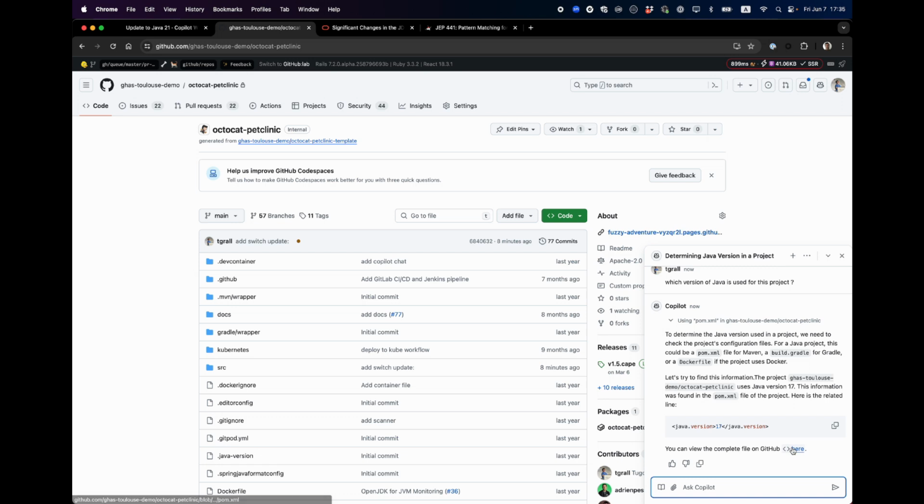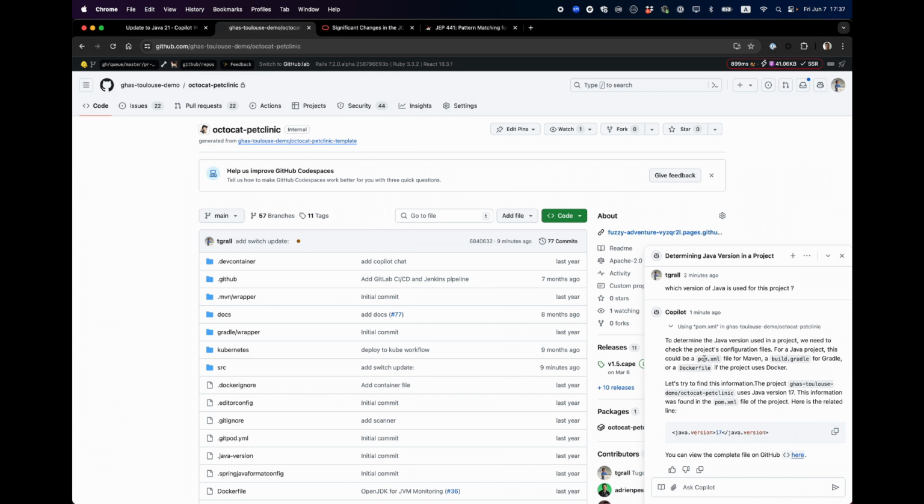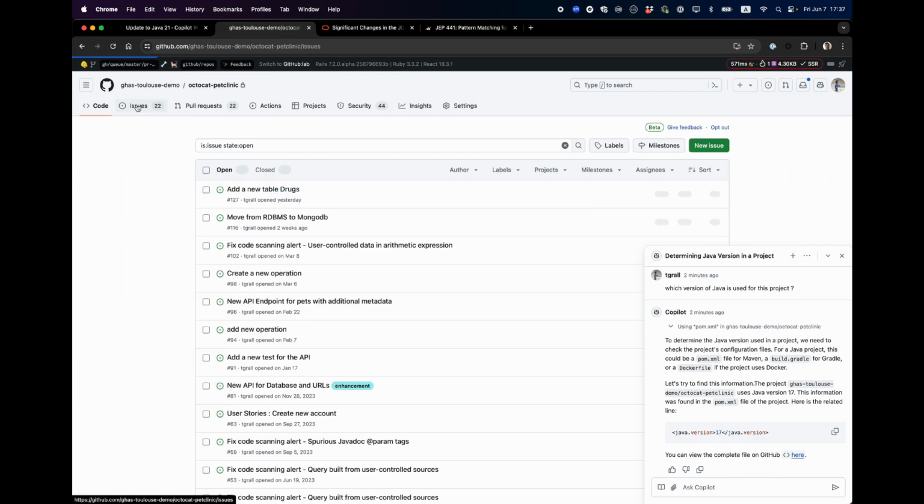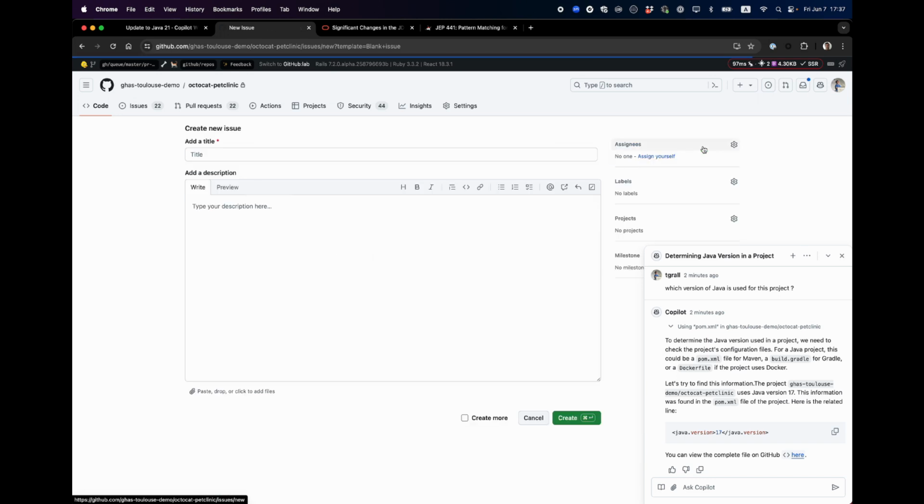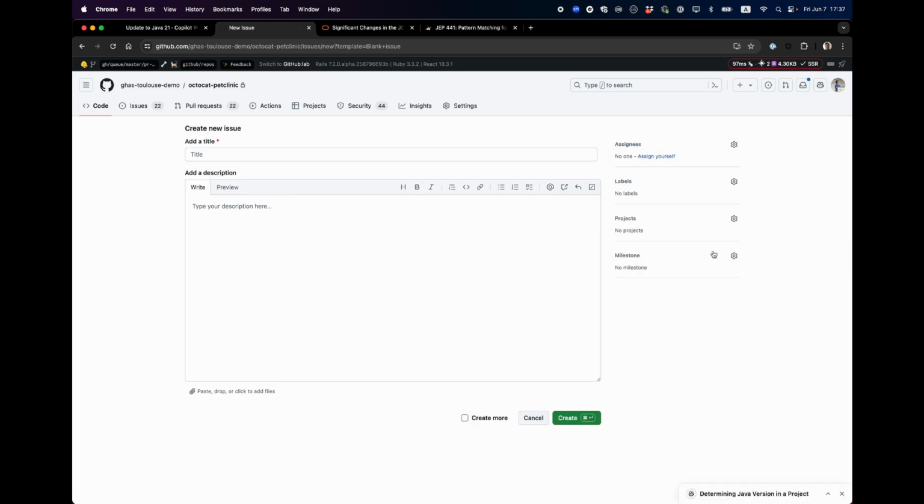I have the complete access to the file. I can copy the file. But what I want to do is I want to use GitHub Copilot. So now that I have the answer from Copilot, I can create a new issue and go to say, I will close this, update the project from Java 17 to Java 21.